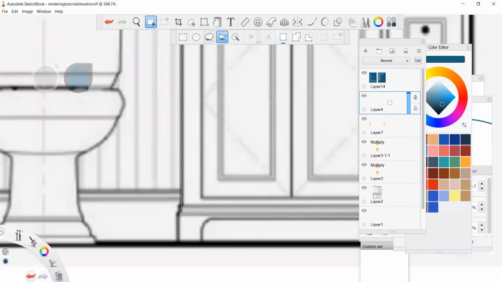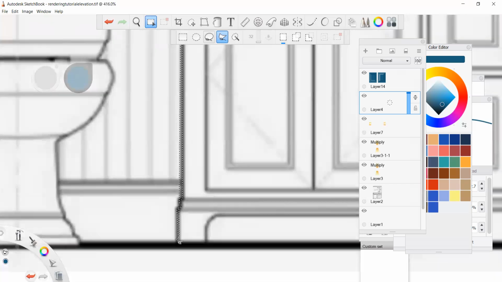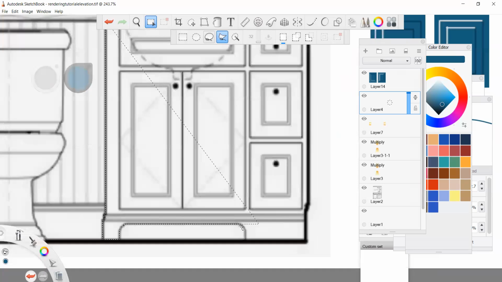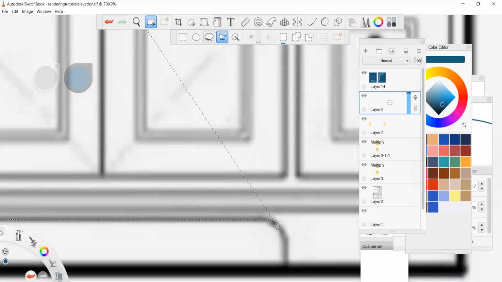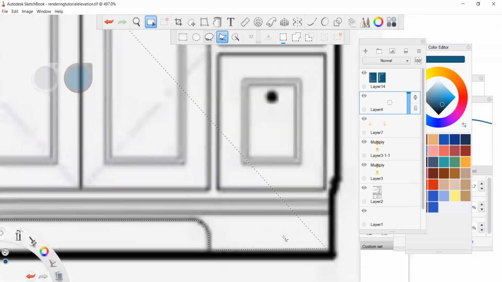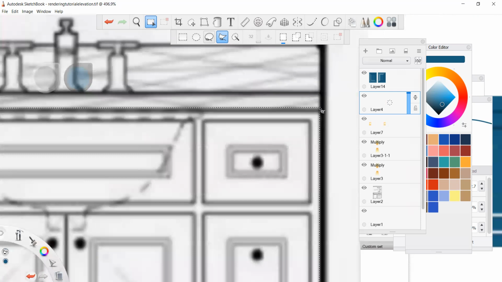Now, bear in mind that this polyline works exactly like a lasso tool. And if you hold Shift while clicking, this is supposed to constrain it. Sometimes it does that to a horizontal. And if you have a curve like this, you just have to do very small segments, one at a time. And we're trying to select this as accurately as possible.